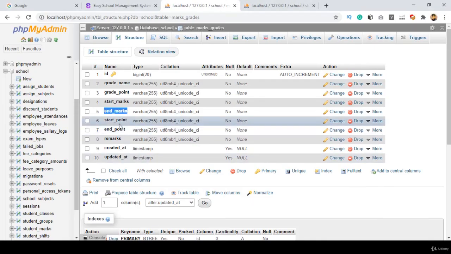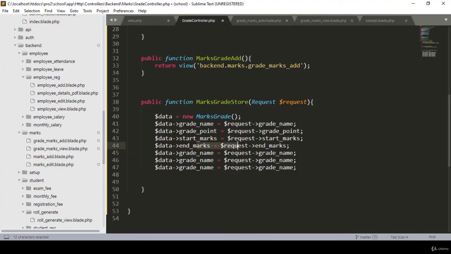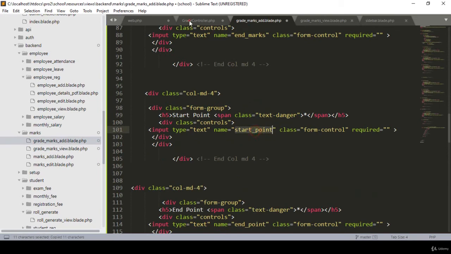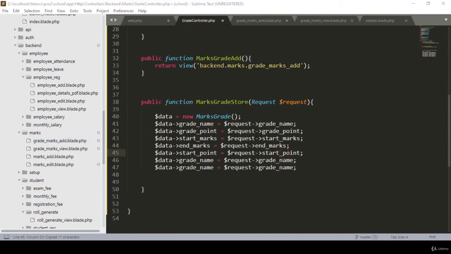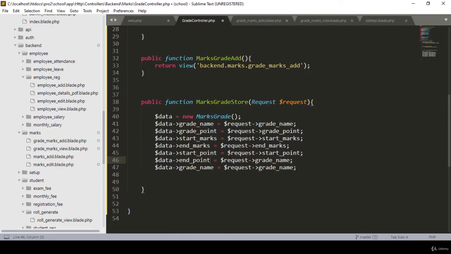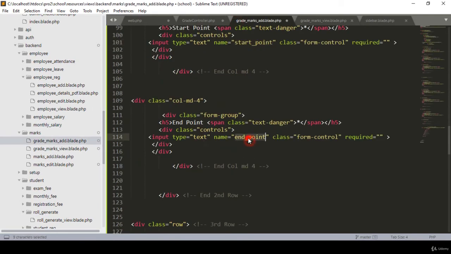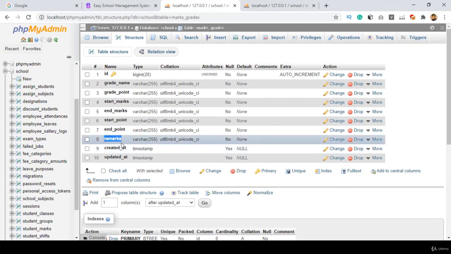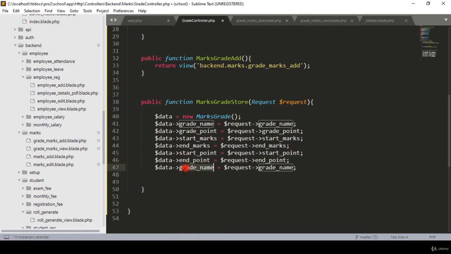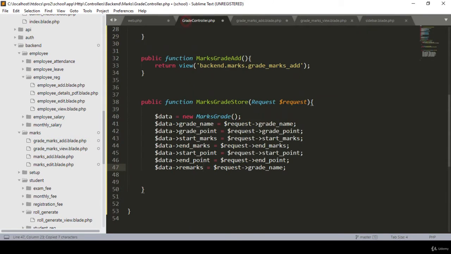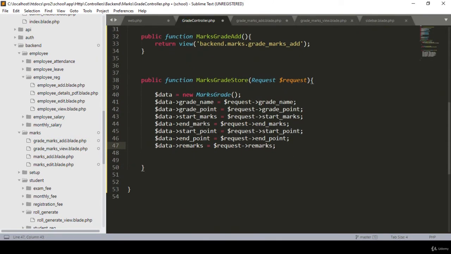Perfect. And then another one, start point and end point. I make it start point in our requested field, and then the end point I copy, that will be end point, and our requested field the same name, end point. So now I name it end point, and then the remarks I copy it, that will be remarks, and our requested field name also remarks. Okay, now that is our remarks. Perfect. So that's all our database fields and all our requested fields.